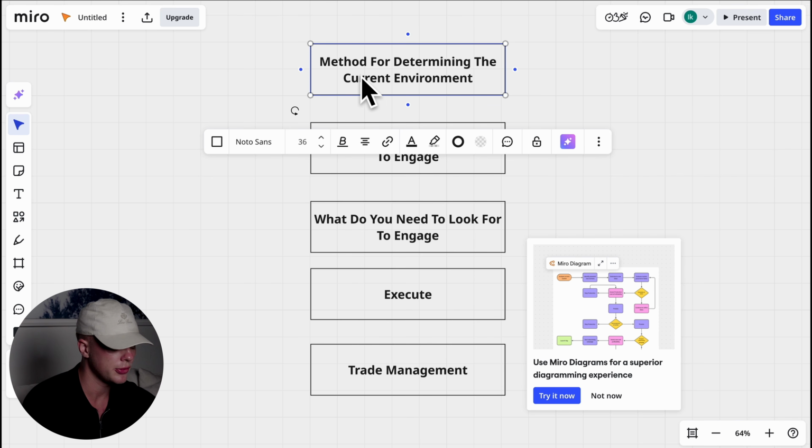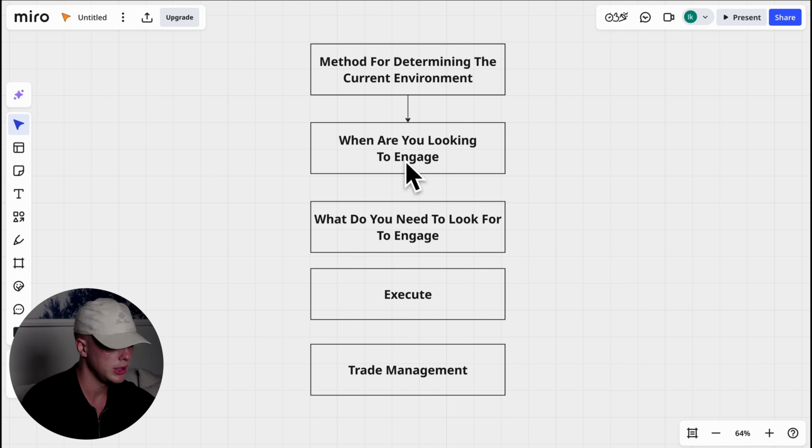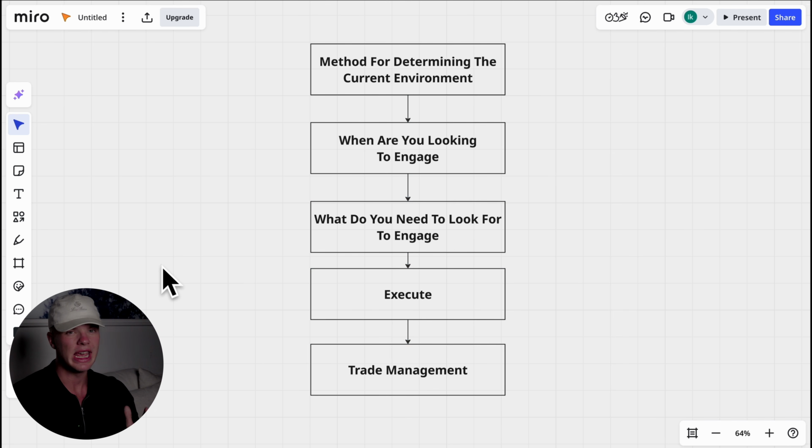You need to have a method for determining the current environment. You need to define what you need to look for to engage. You need to define how to execute, and you need to define how to manage the trade. If you are able to define each one of these 5 steps, I promise that you're going to have a lot of clarity behind when and where you want to trade.